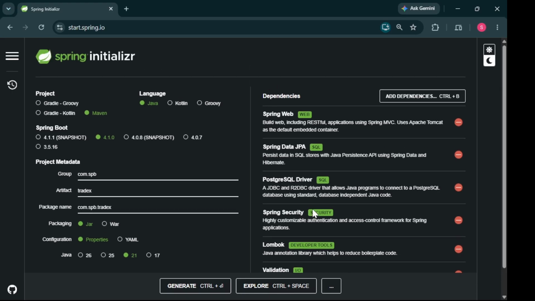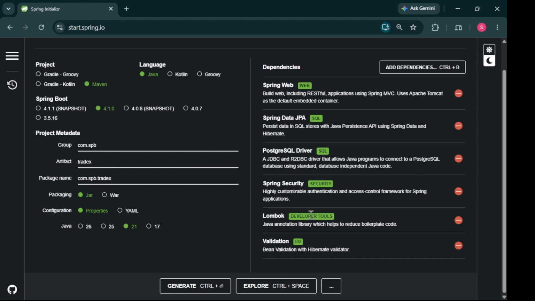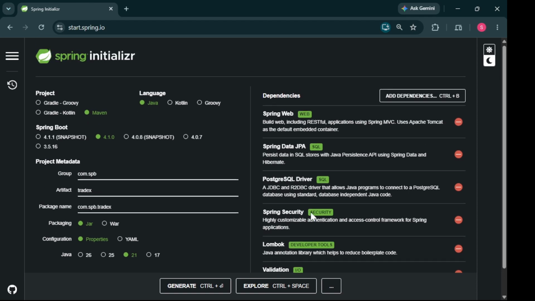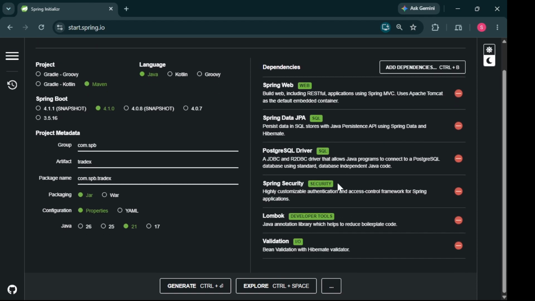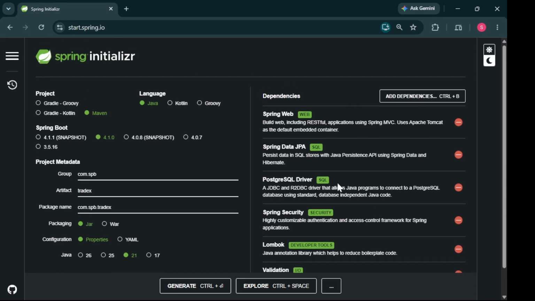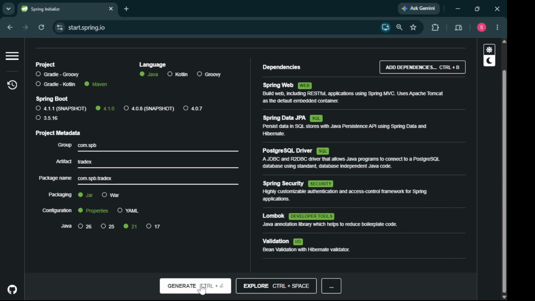If we want to add more after the generator, we can add them. We will see how to add these dependencies through another method. These dependencies are enough to get us started. We can always add more later when we need them. So now click on Generate to download your project, and it will generate a zip file.